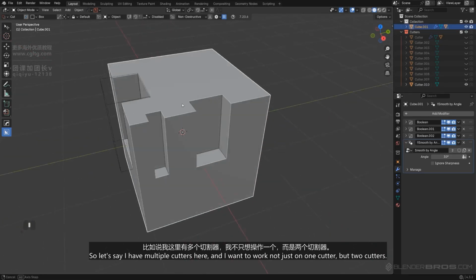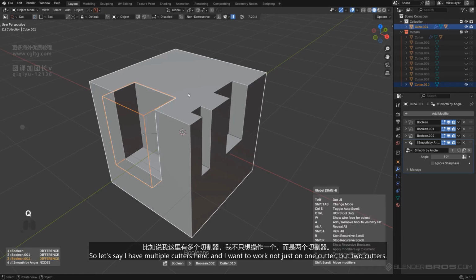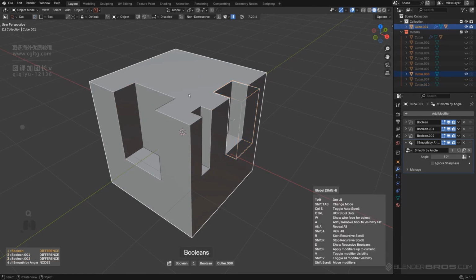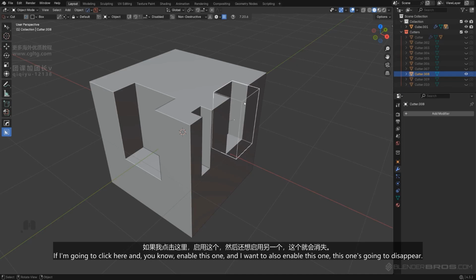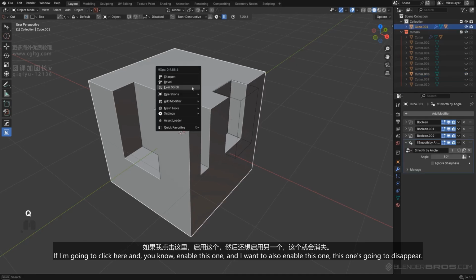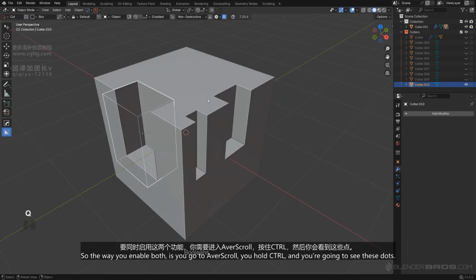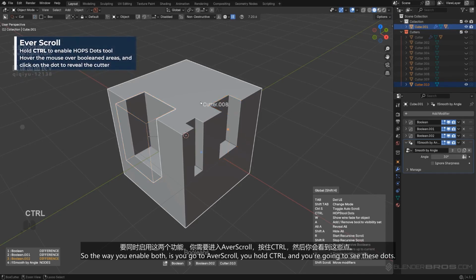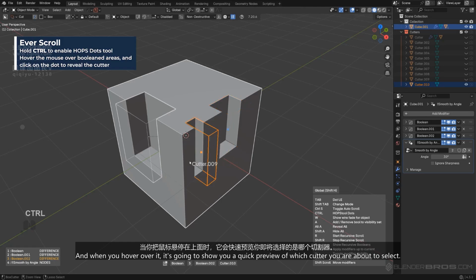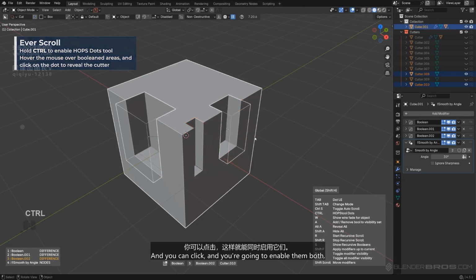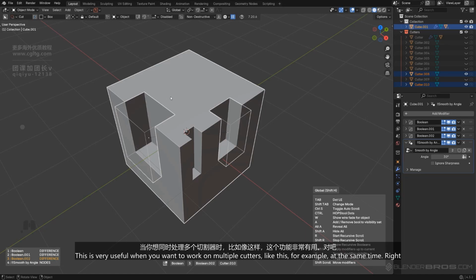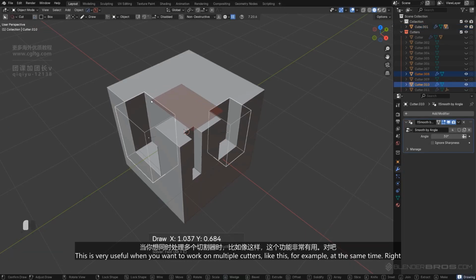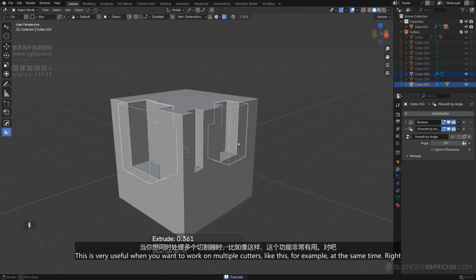So let's say I have multiple cutters here and I wanna work not just on one cutter, but two cutters. If I'm going to click here and enable this one, and I wanna also enable this one, it's gonna disappear. So the way you enable both is you go to Everscroll, you hold control, and you're gonna see these dots. And when you hover over, it's gonna show you a quick preview of which cutter you are about to select. And you can click and you're gonna enable them both. This is very useful when you wanna work on multiple cutters like this, for example, at the same time, right?